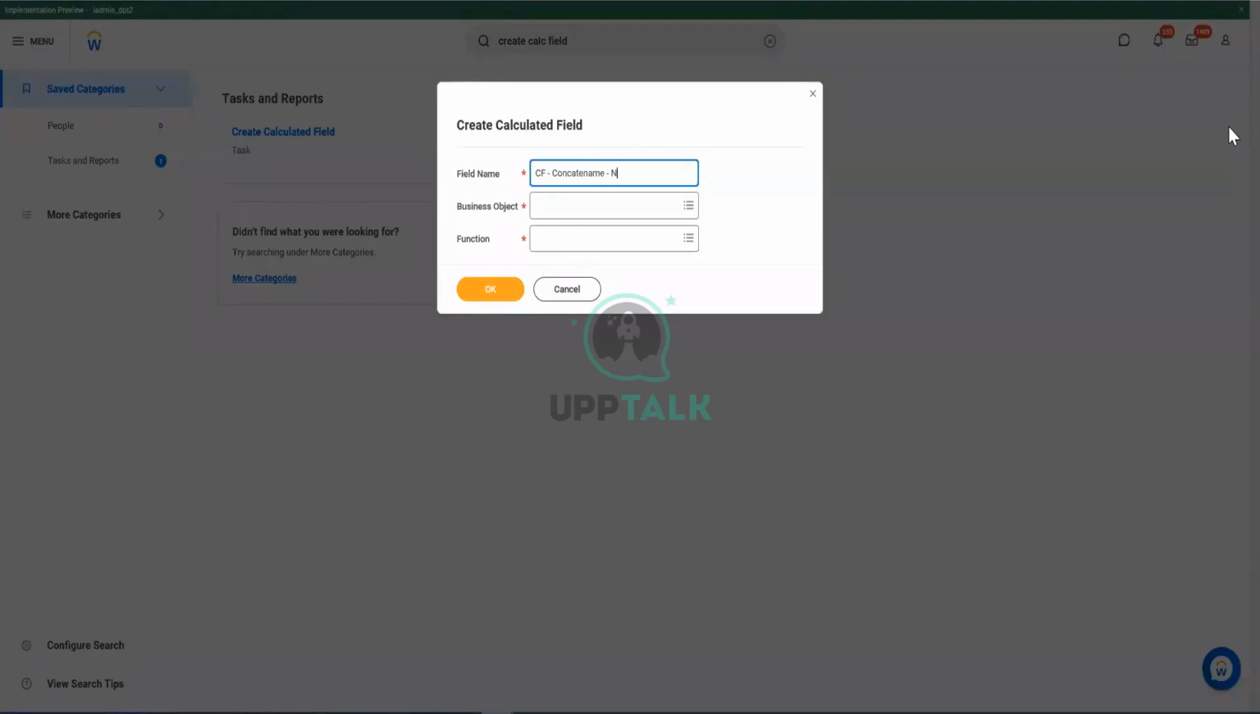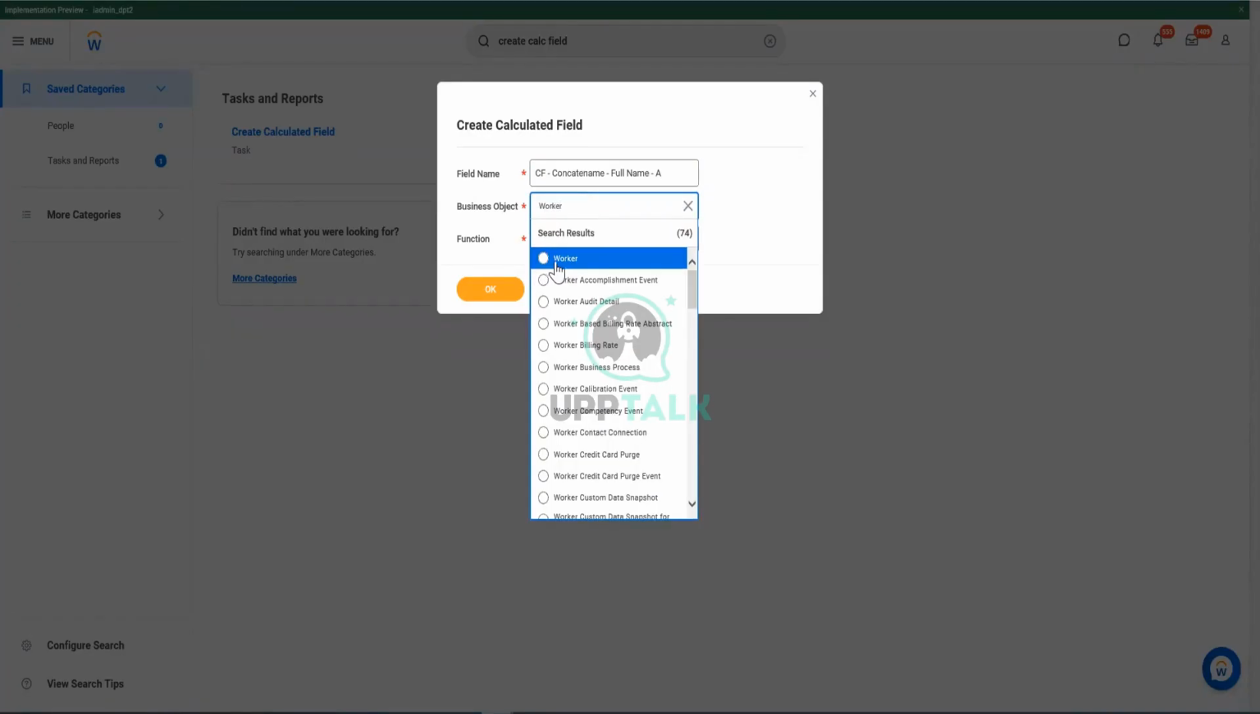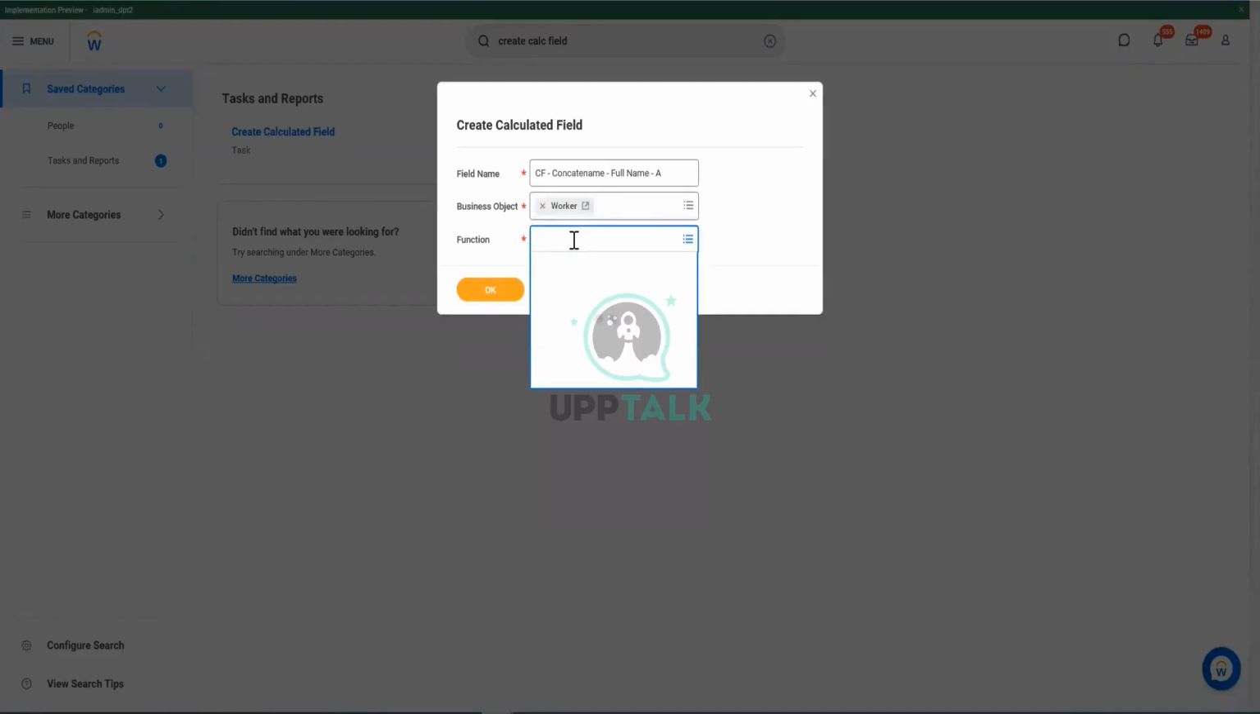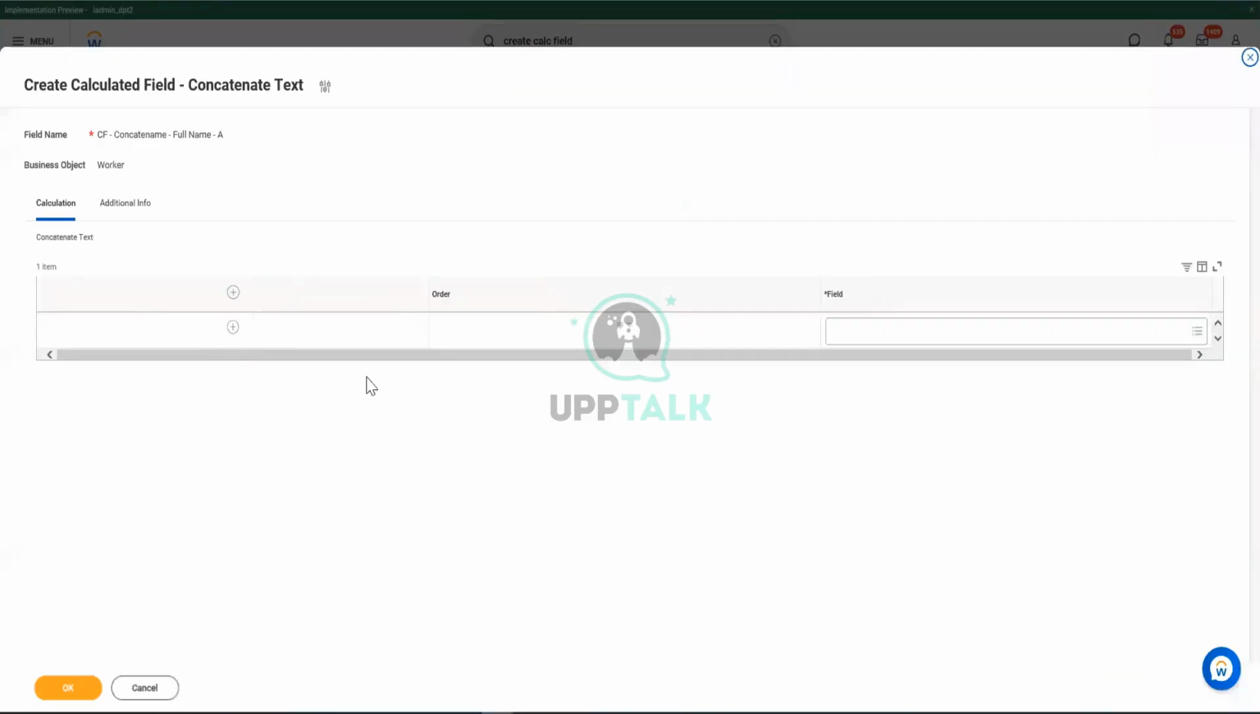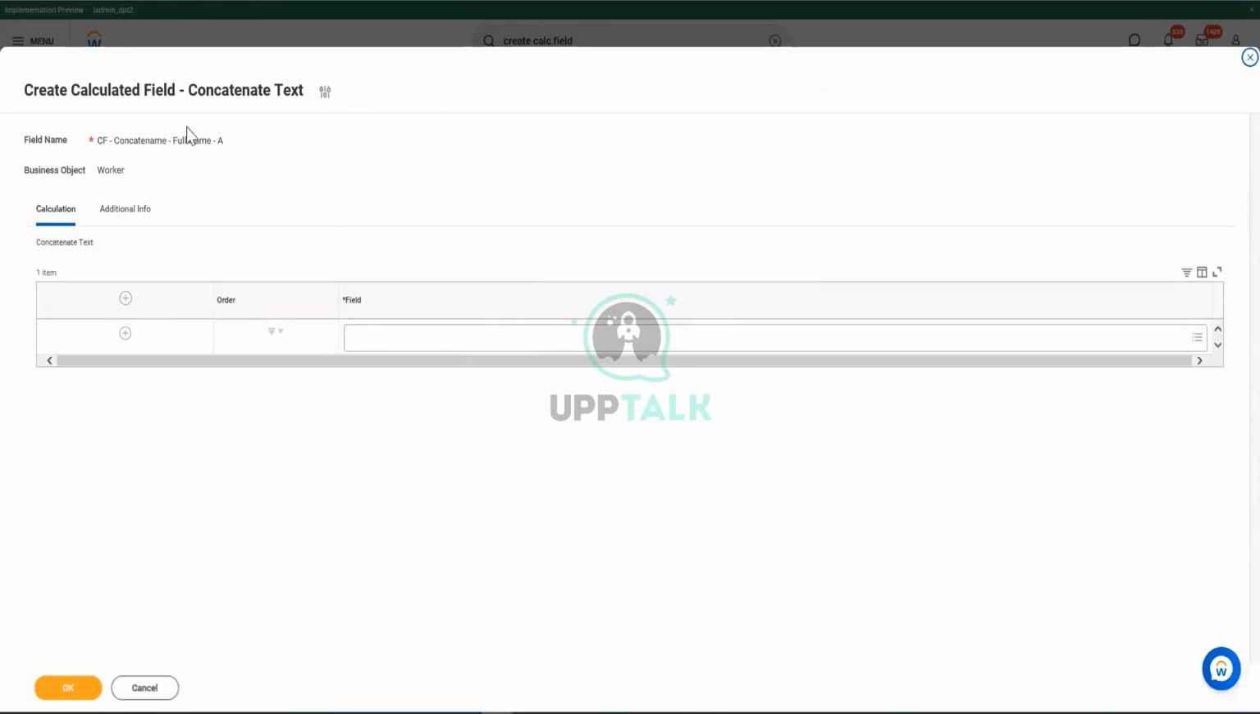Concatenate. The subject is broker concatenate. What I want is to concatenate legal first name and legal last name. Legal name, first name, legal name, last name. If needed, you can also add space between these two values. This can be used as a field report.